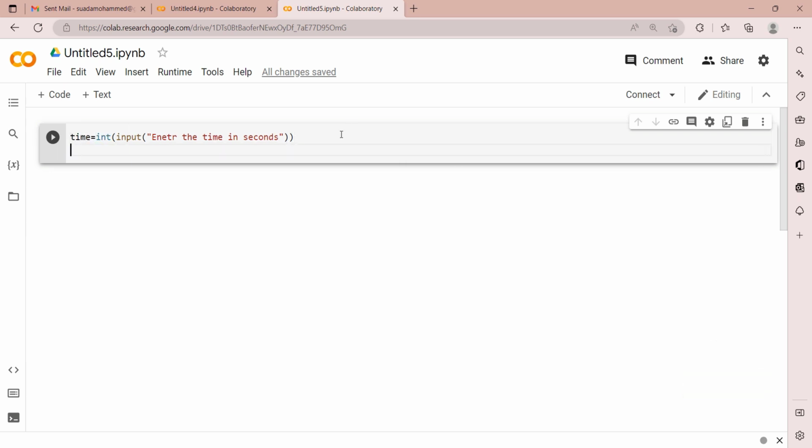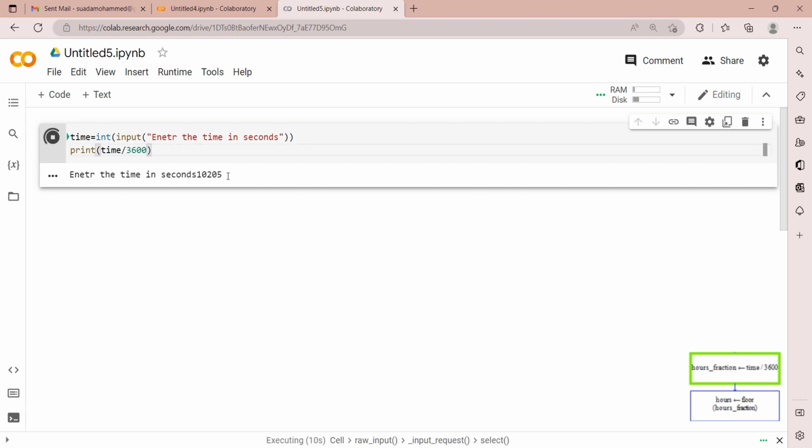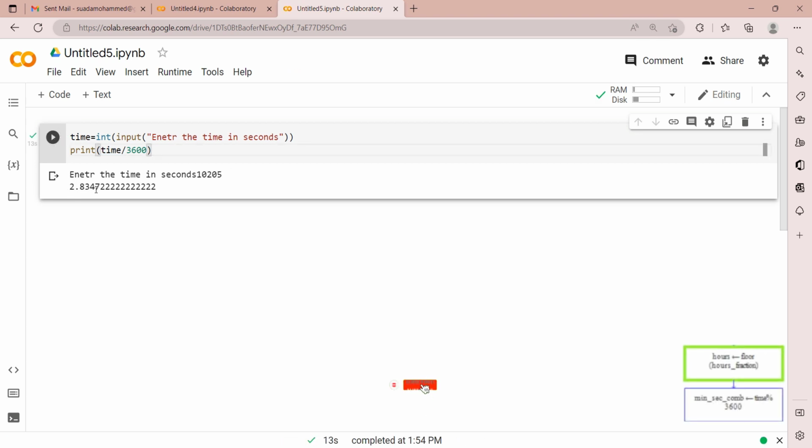Okay, what is the next step? We need to divide it by 3600 to get the number of hours. So time divided by 3600 will give us the number of hours. Let's print that value. We'll see what it results. Okay, running this code. Okay, I'm entering the value 10205, enter it, which results in 2.8347.